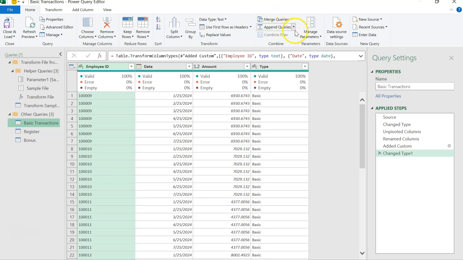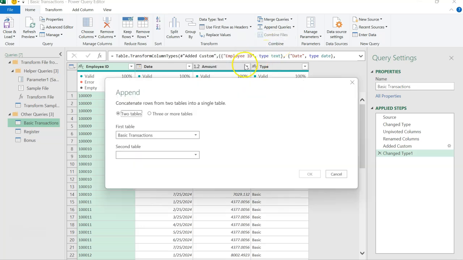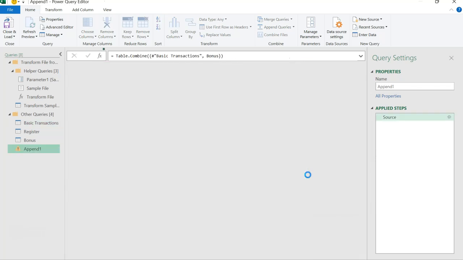So we'll come to append queries, click on this. We are choosing append queries as new, so we'll click on that. Now, this is our first table, basic transactions. Our second table is bonus, right? These two have the same columns and headers. So we are going to proceed and click OK.